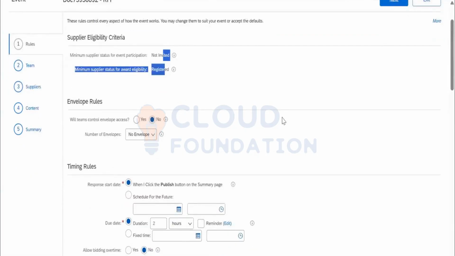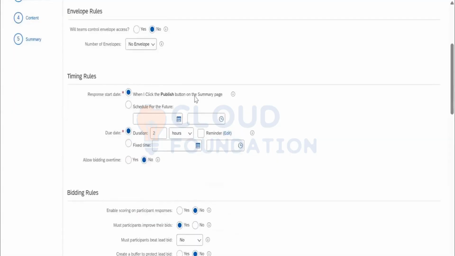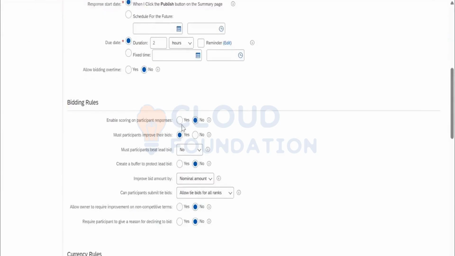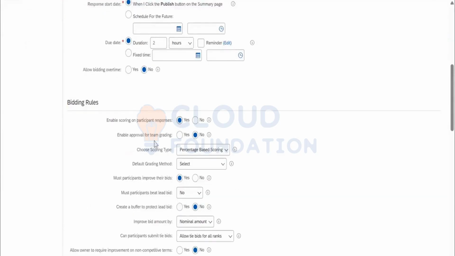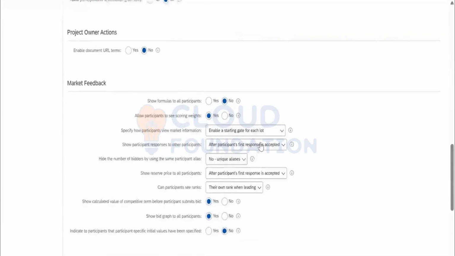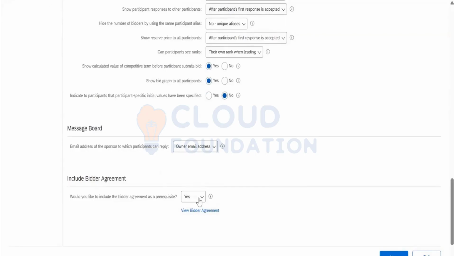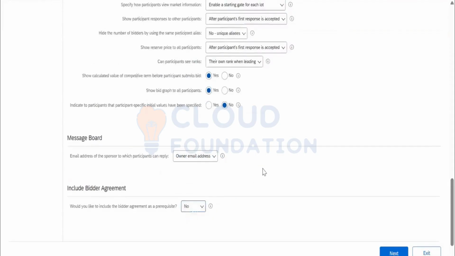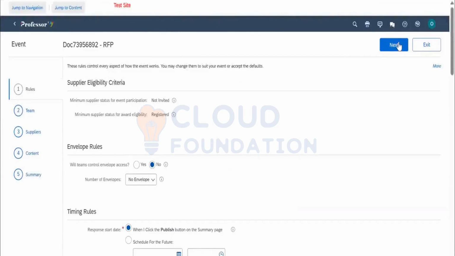Currently, let's create no envelopes. When I publish, the event has to start in 2 hours. I'm going to keep it open. Enable scoring, yes, I will keep it. Enable approval for team grading, not required. Choose the scoring. All these things are selected. Include bidder agreement? I don't want the bidder agreement. I'll click next.